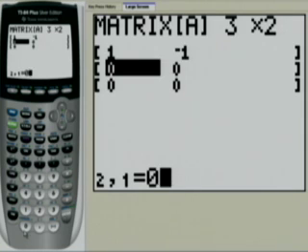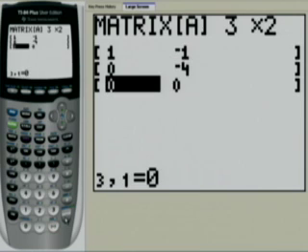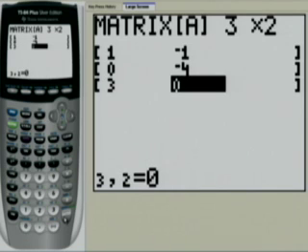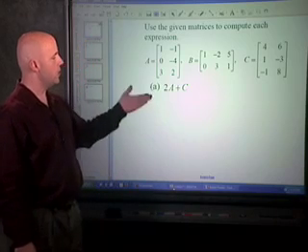That entry was 0. Then row 2, column 2, the entry was -4. Row 3, column 1, the entry is 3. And then lastly, row 3, column 2, the entry is 2. And once we've put all our matrices in, we'll quit back to our main screen. And we'll do the operations.